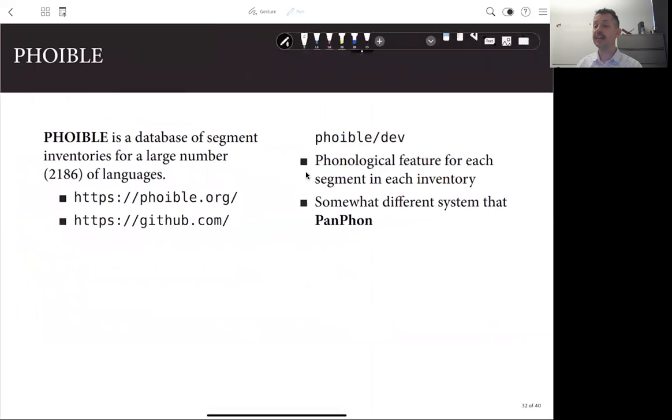Another database of segment inventories, or of features, is part of PHOIBLE, which is really a database of segment inventories for a large number of languages. And for each segment in each inventory, there is a list of phonological features. So the system is similar to, but somewhat different from, Panphone.